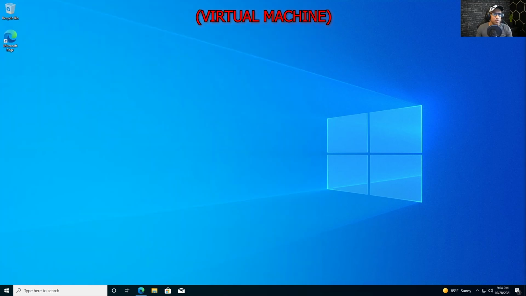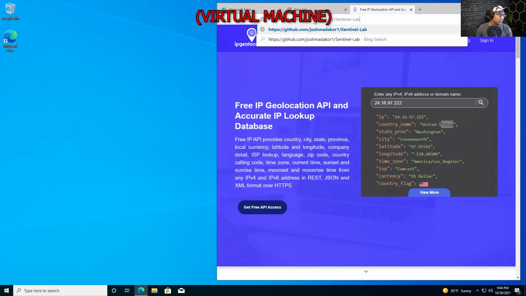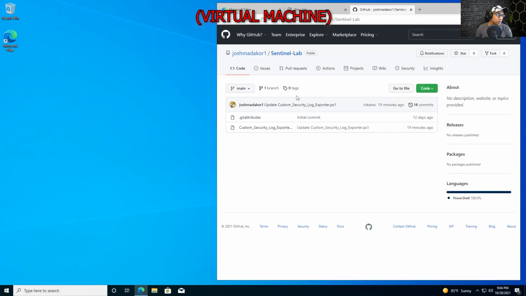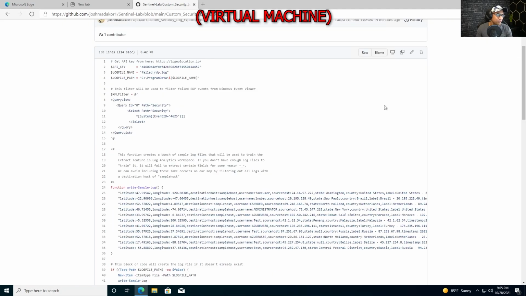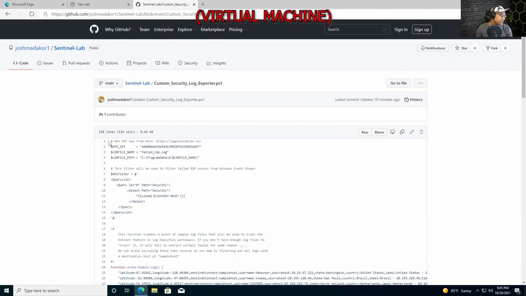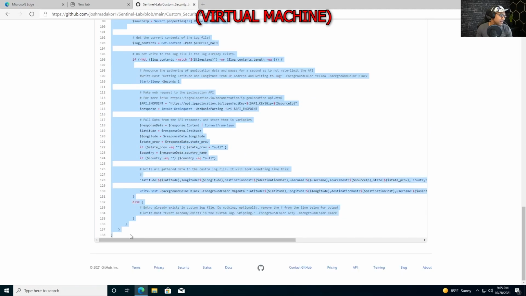And then I'm going to download a PowerShell script. I'll put the link in the description, but it's just a GitHub link. So we'll go here, then this custom security log exporter, click on this, and you can just download it, but if you download it, it gives you a security warning and stuff. So you can download it, or you can just copy it from line 1 all the way to the end, whatever the end happens to be for you.